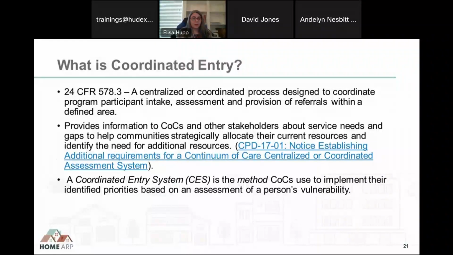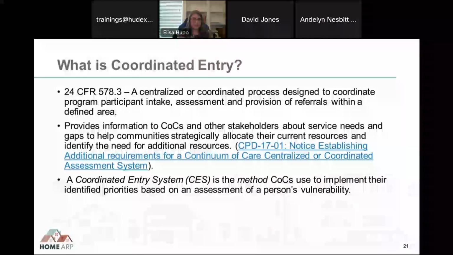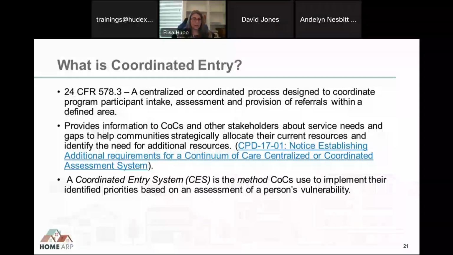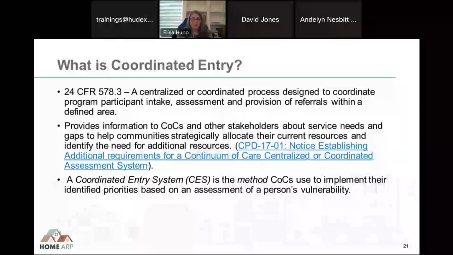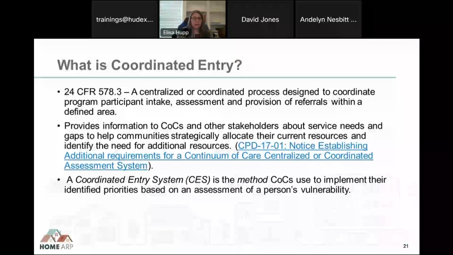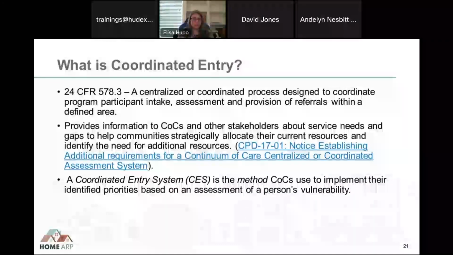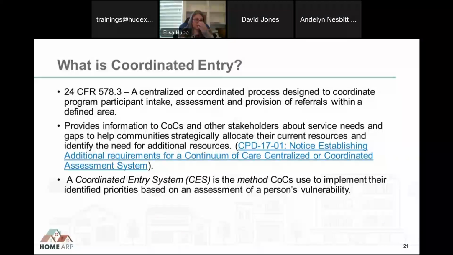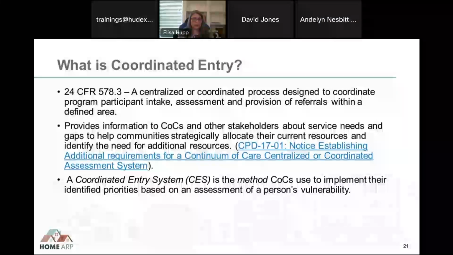The coordinated entry system helps COCs understand and organize the data that they have available to them on who is experiencing homelessness in their community, and it provides them information that helps them strategically allocate their housing resources. Essentially, the coordinated entry system is the method that COCs are using to implement preferences that have been identified through their assessment process.